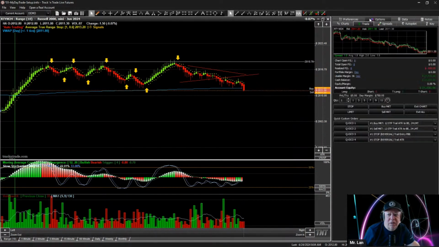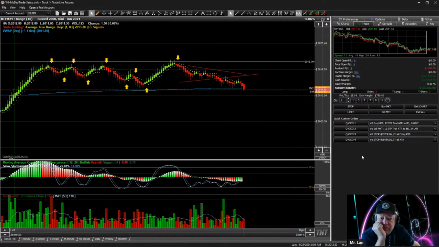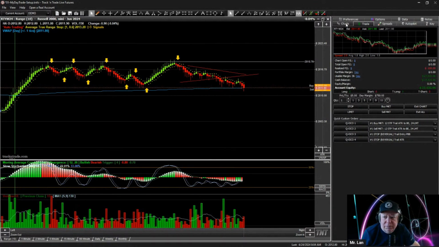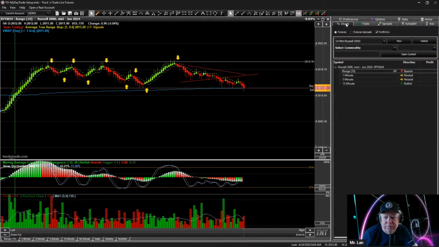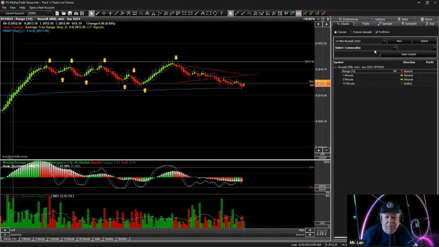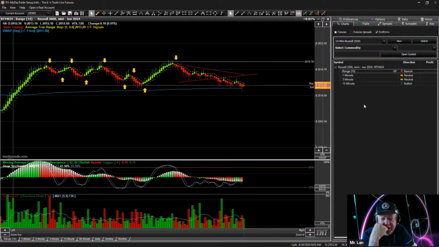Trying to go short on the blue. Trying to break below that blue line, isn't it? Trying to break below the VWAP. We're going to give it one more shot here to the long side. Bouncing off that VWAP.